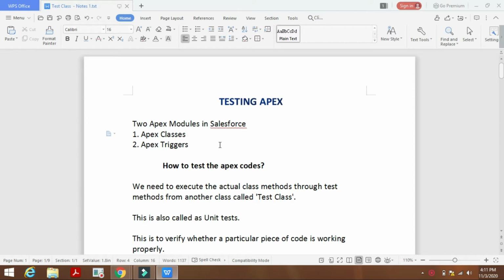So first we'll know about testing the class, and then in later videos we'll know about triggers and how to test the triggers. So first we'll learn how to test the normal Apex classes. Okay, so how to test the Apex code.